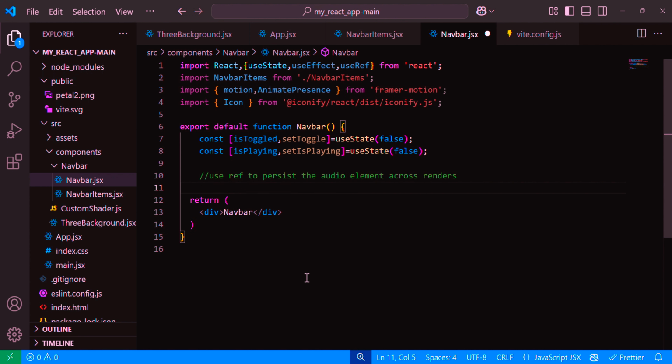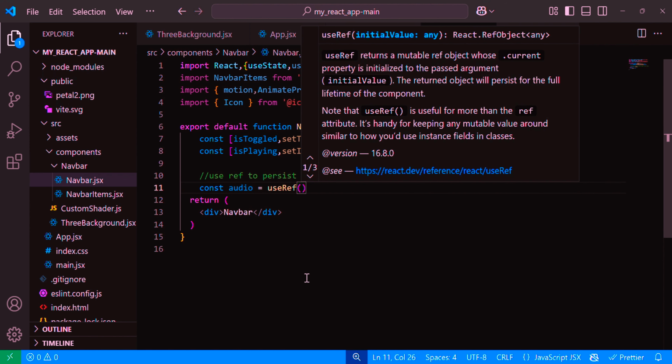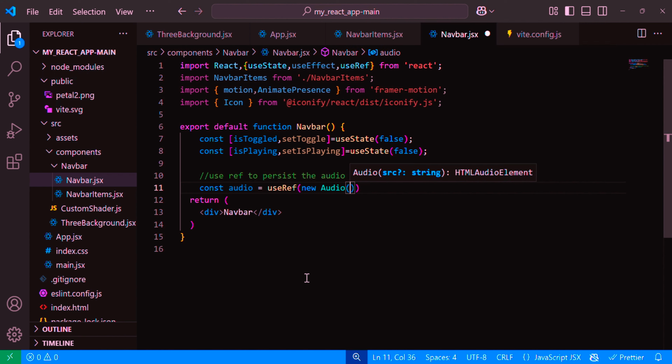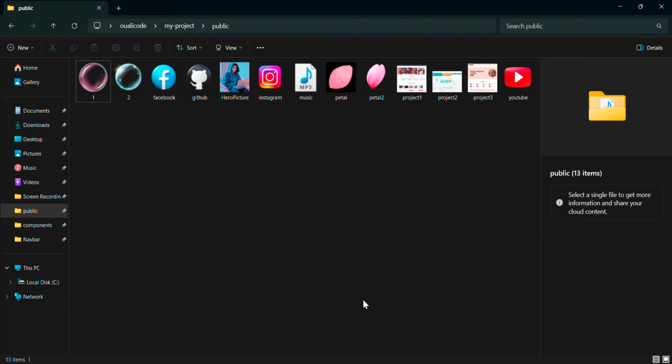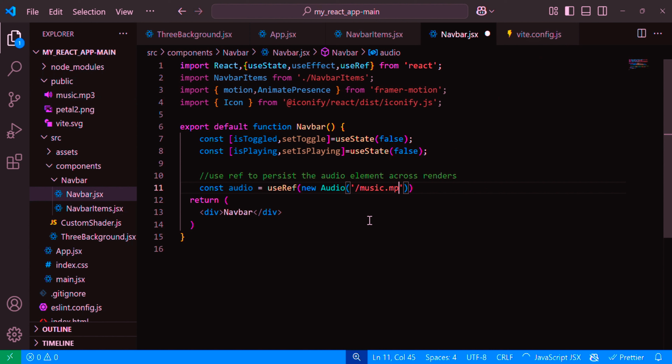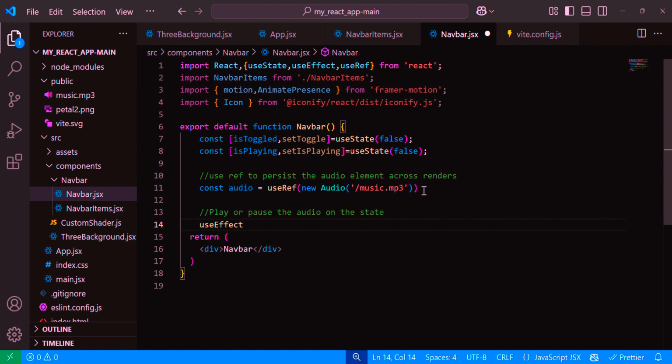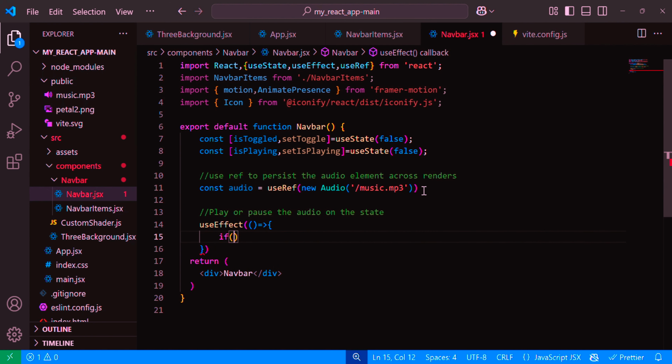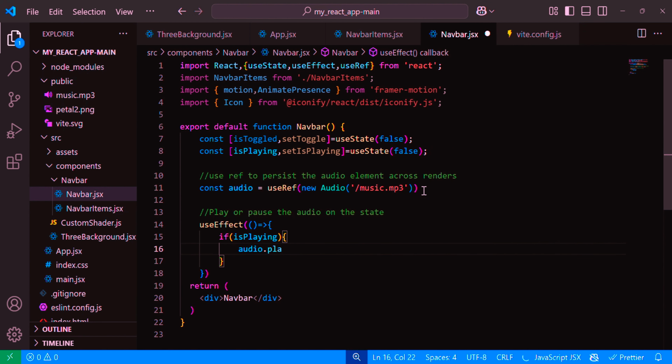We use useRef to persist the audio element across renders. This allows us to play or pause the music when the user interacts with the play/pause button. Next, we use the useEffect hook to handle the audio playback. Whenever isPlaying changes, we either play or pause the audio accordingly.